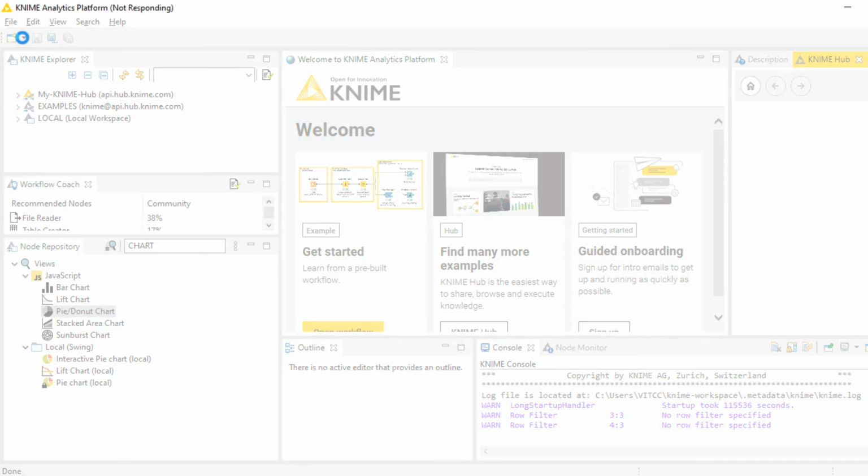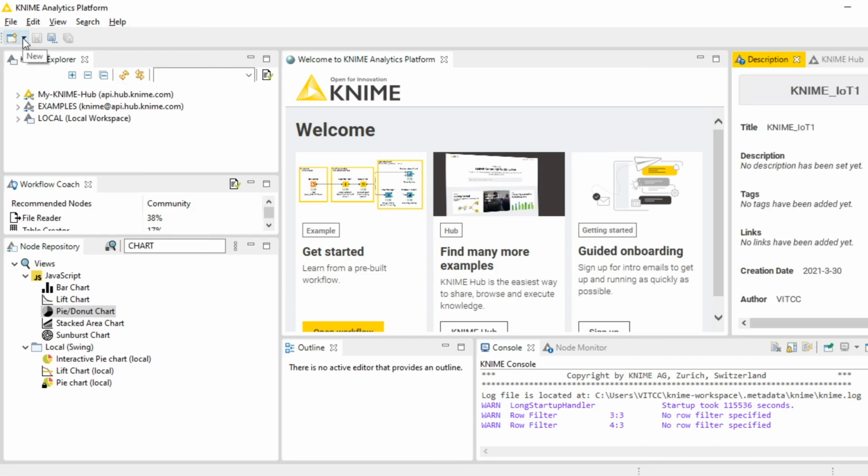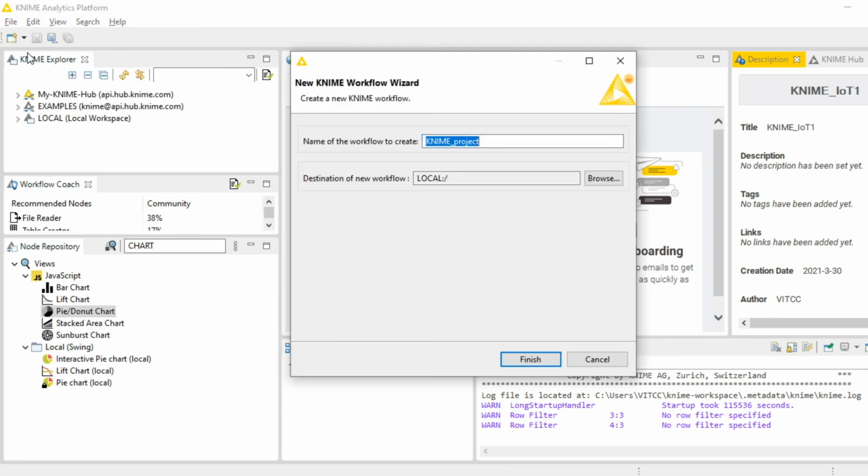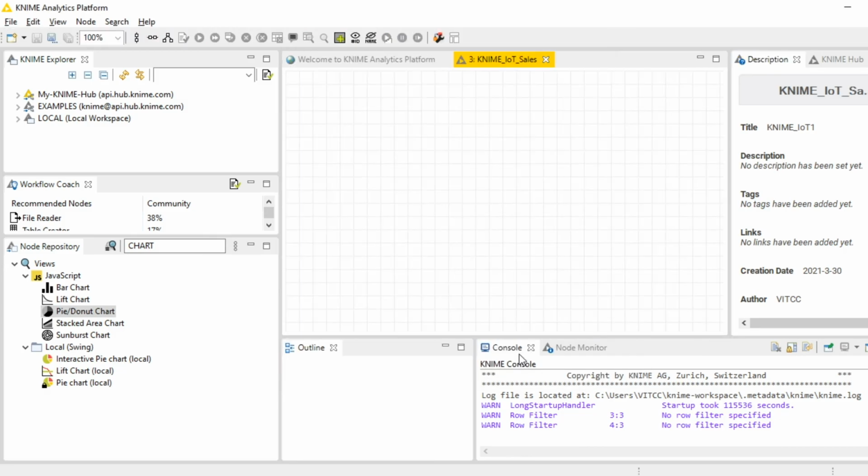So click here, you can see new KNIME workflow. So I'm just going to give the name as IoT sales. So let me give IoT sales, and I'm going to store it in the default location. Just click finish. So a blank workflow will be open here.